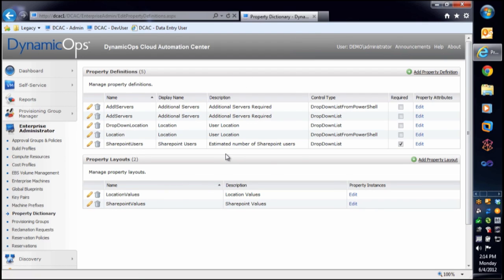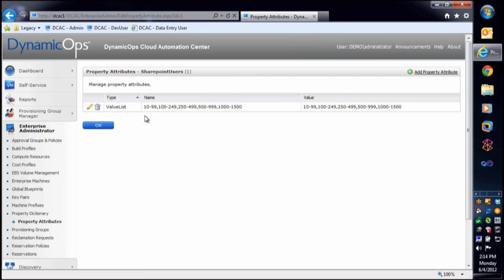So the first thing that we would do is to say, look, I'm going to create a list of SharePoint users. So here we have our SharePoint users. I'm going to say edit. And what I've done is I've built a value list here. It says that my breakpoints for understanding how to calculate the number of servers required are at 10 to 99 users, 100 to 249, 250 to 499, and so on.